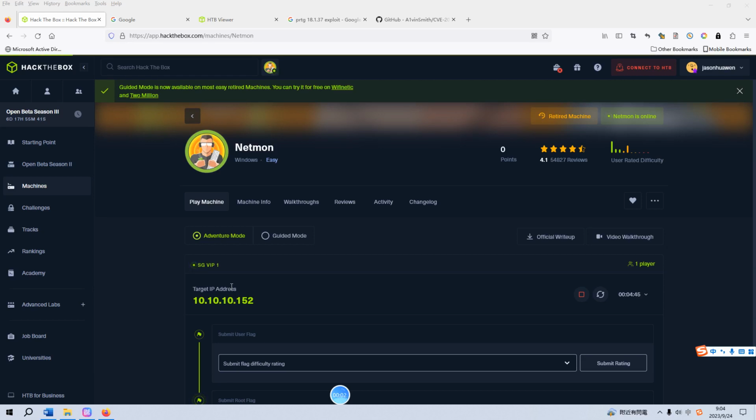Today I'd like to go through the machine Netmon, which means network monitor. I have already spawned this machine earlier, and this is the IP address of the target. During the video, I'd like to use the Pentesting online payload OS provided by Hackthebox to do this penetration.